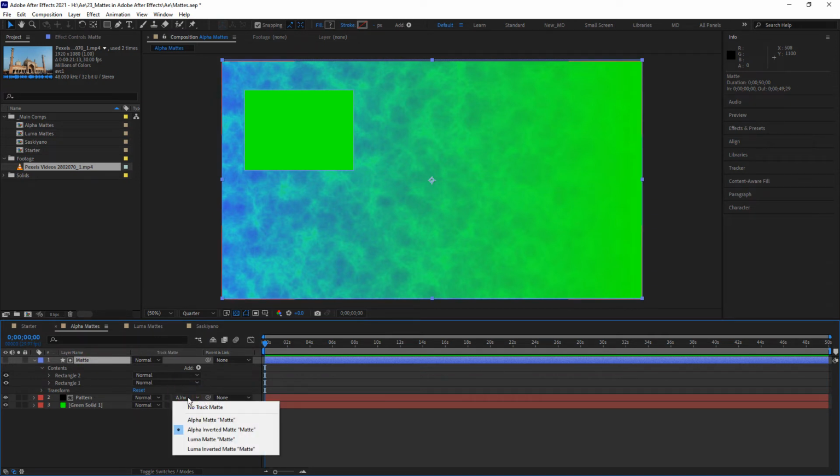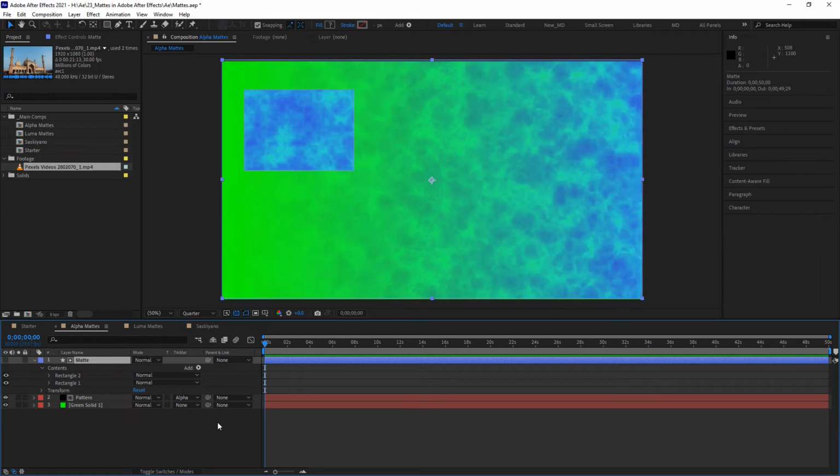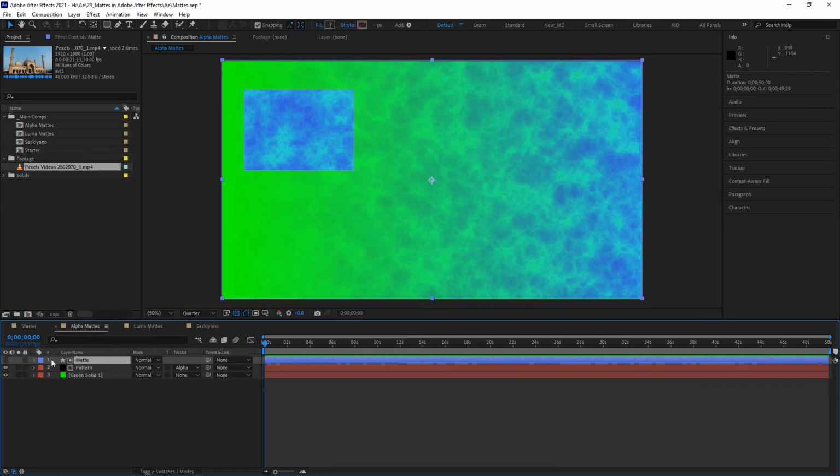As if I rebuild this layer but I flipped all the opacity values. This is just a much easier way to do that. Sometimes you need to set your layer to alpha matte. Sometimes you need to set it to alpha inverted matte. Let's look at another example.